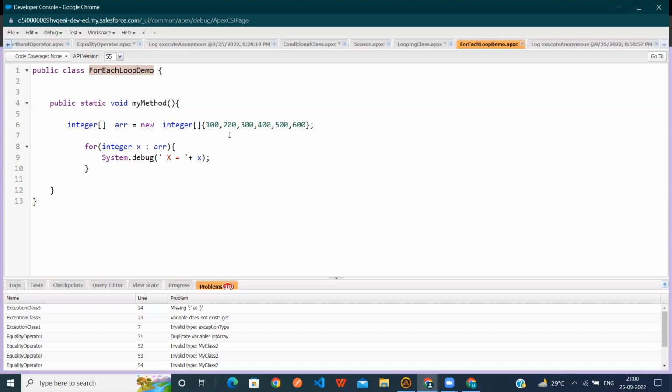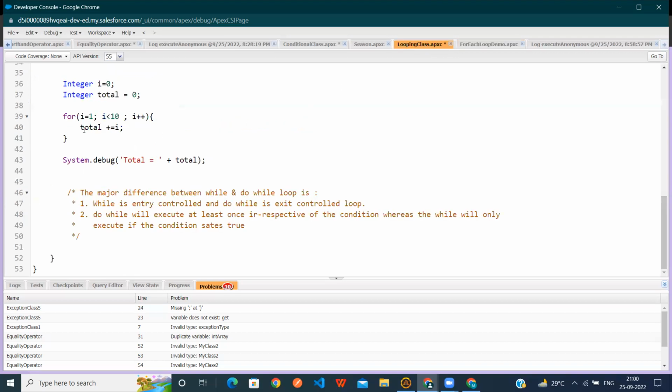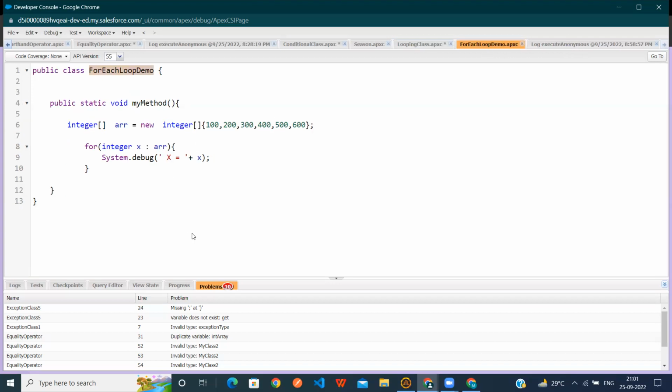Okay, so it is a for each loop. In a for each loop, we are not writing like i equal to 1, i less than, an increment or decrement operator. Just think about the for loop: for i equal to 1, i less than 10, i plus plus, total equal to total plus 1. So here you are iterating the same thing, but in the for each loop.